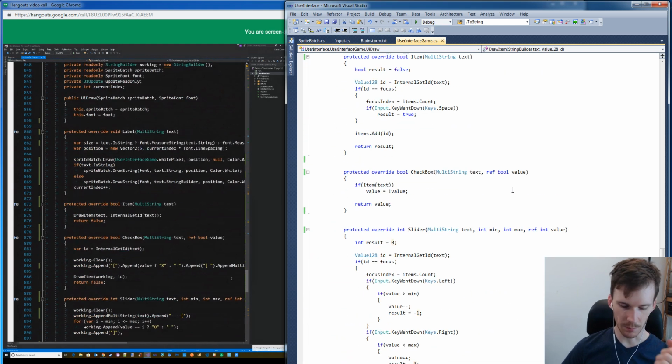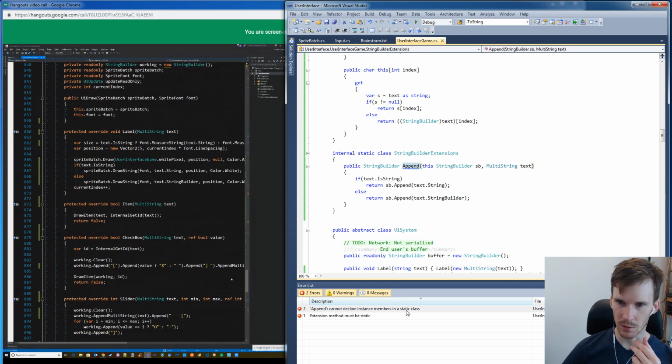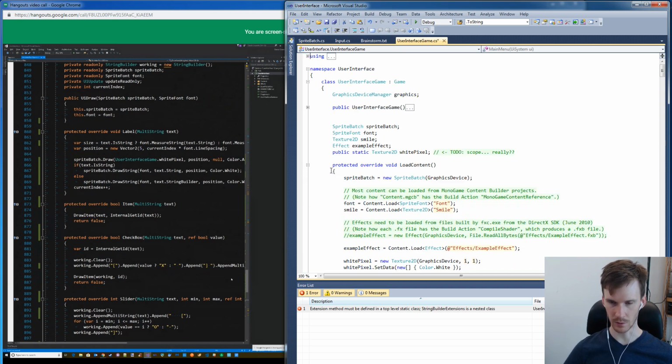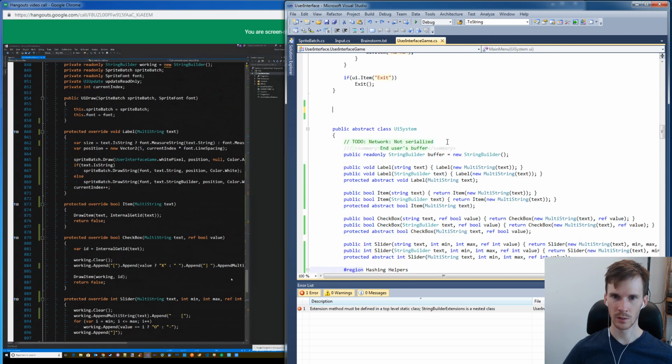Is there anything else we need to update? Does yours build? Append cannot be members of a static class. Is this the problem we have? Just throw static on that. Mine builds. Extension method top level static class is a nested class. All right, we can fix that. We can in fact move this all out to, let's make a new file.